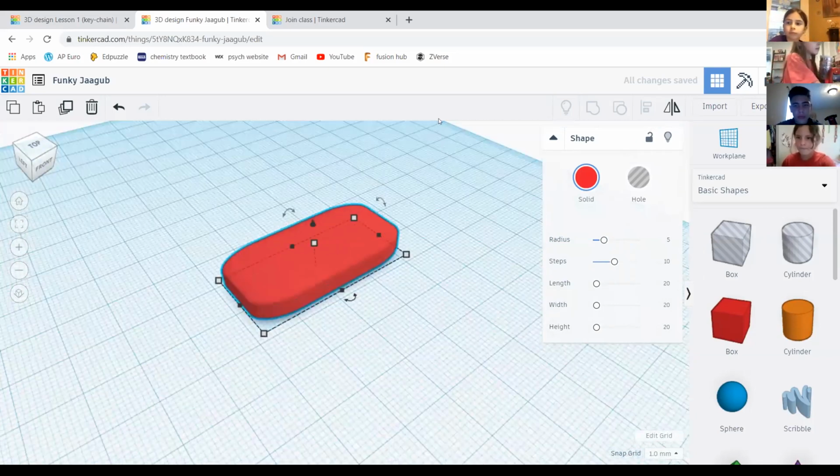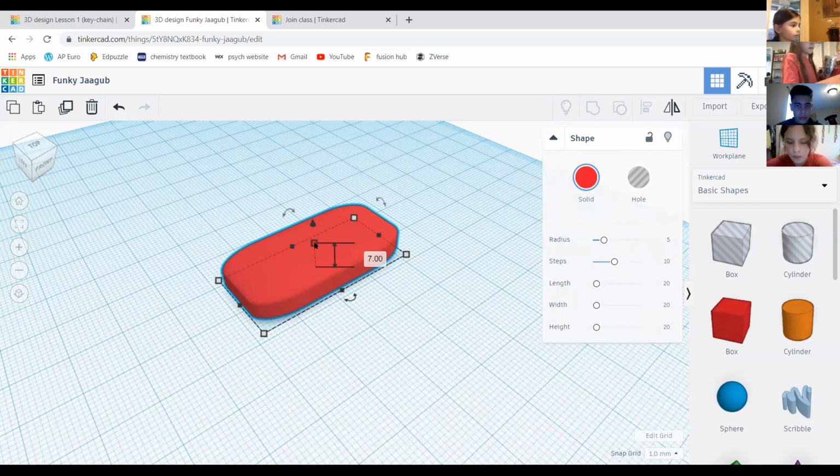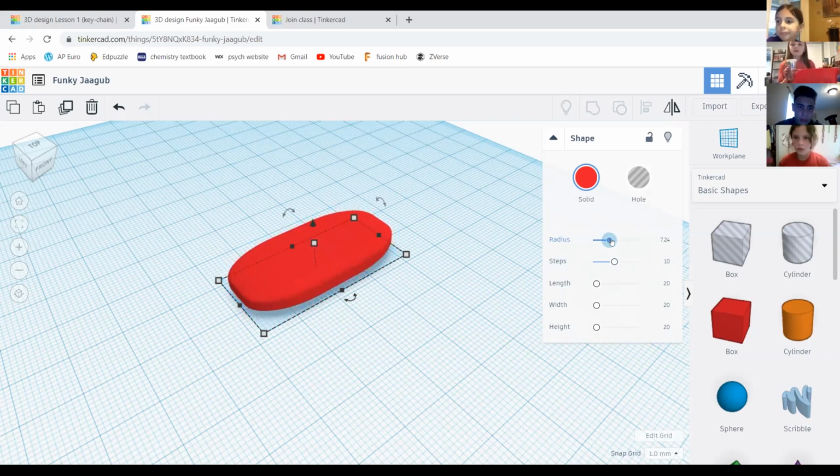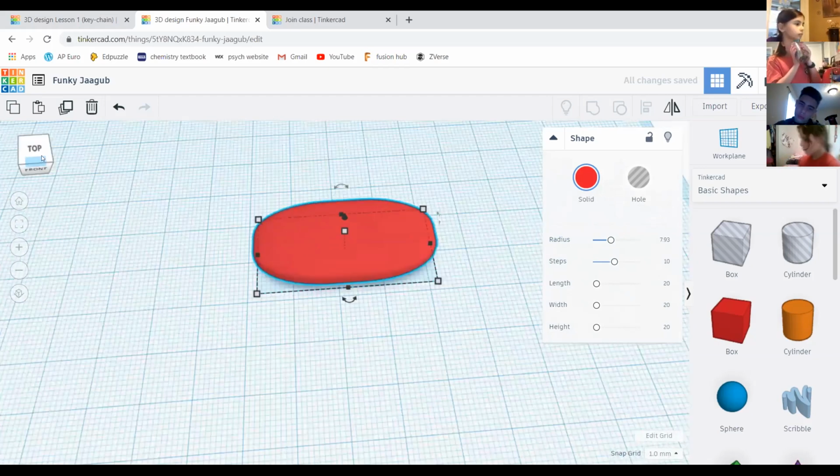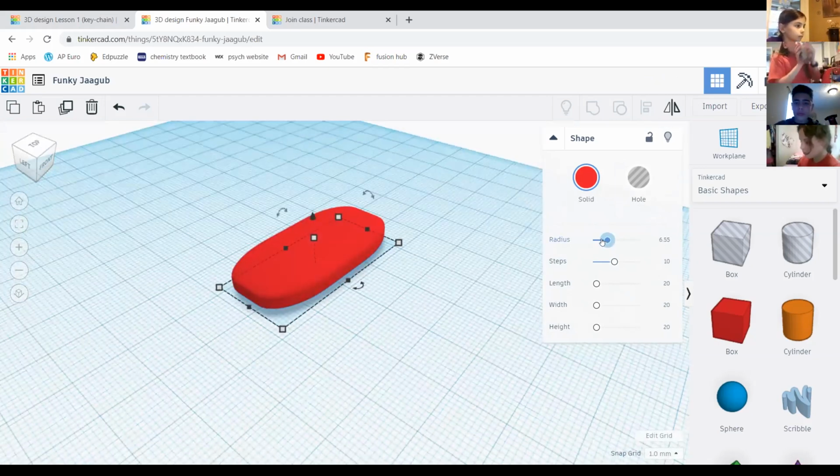One question. Yes. For the height, did you say 10 or like 40? The height is 7. Okay, thank you. Yep. So the width is 40, the length is 20, and the height is 7. So we're going to make this radius 5, and that curves the edges. And if you want, you can change it a little more. This actually looks a little better if you want. Just depends on what you want to do. But I'm going to keep mine like that, about 6.